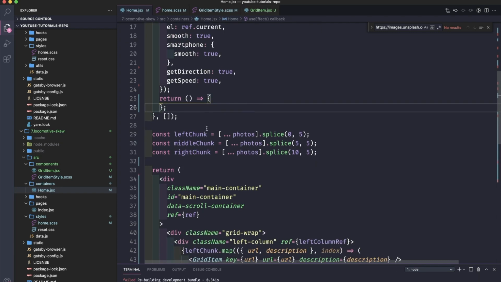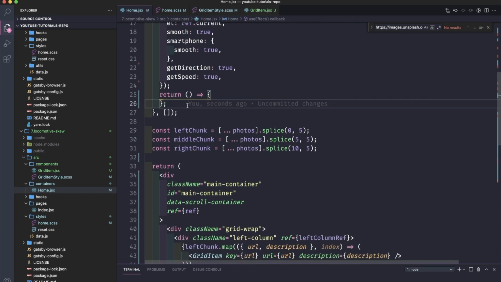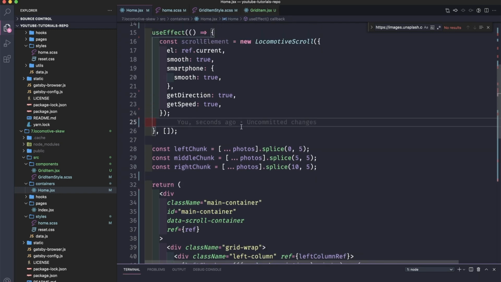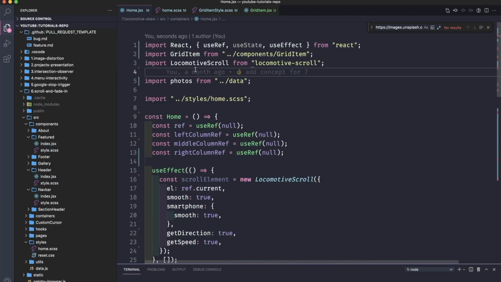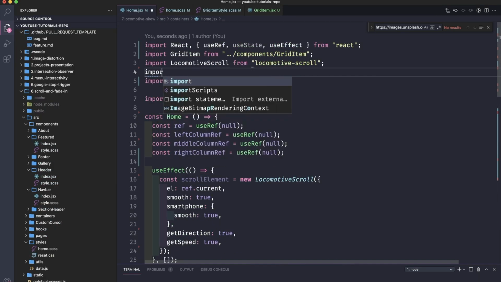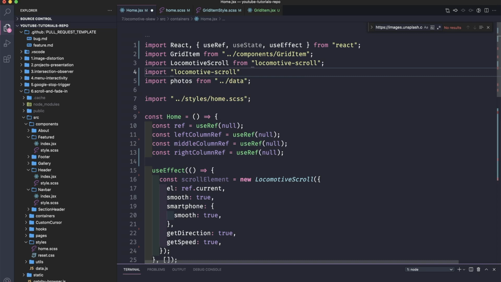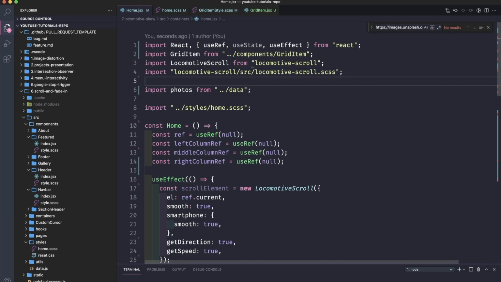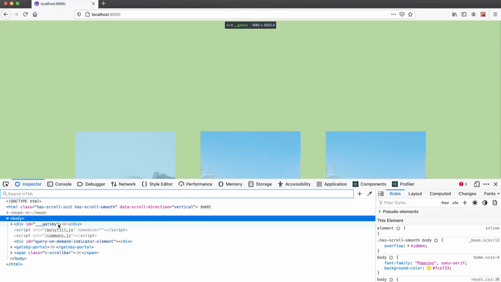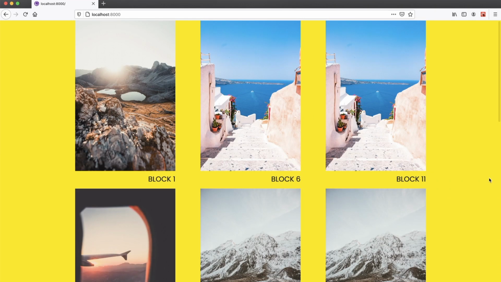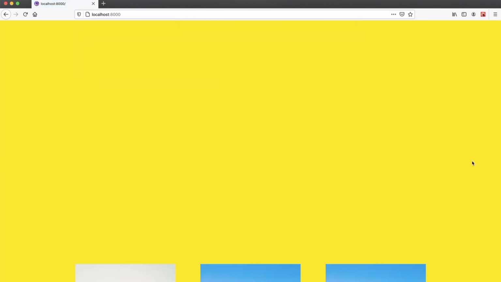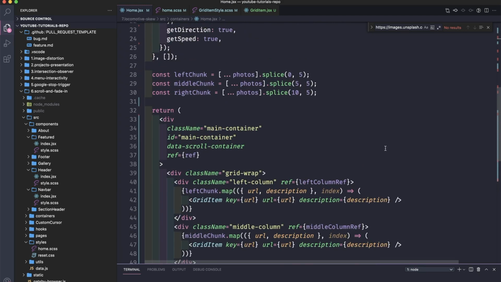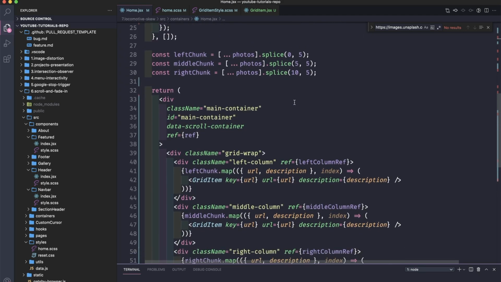Now let's remove the cleanup and this return as well, import the style. So locomotive-scroll/src/locomotive-scroll.scss. Yeah, you see it, it doesn't work. Yeah, because of the images.